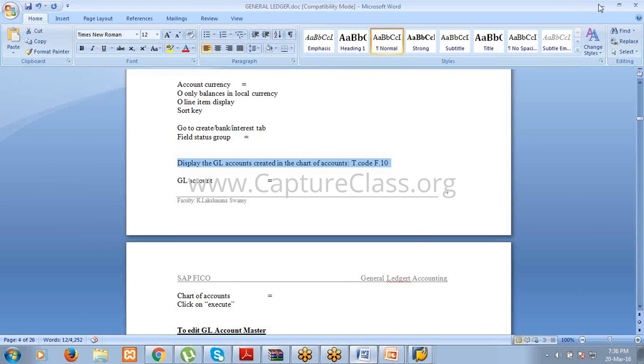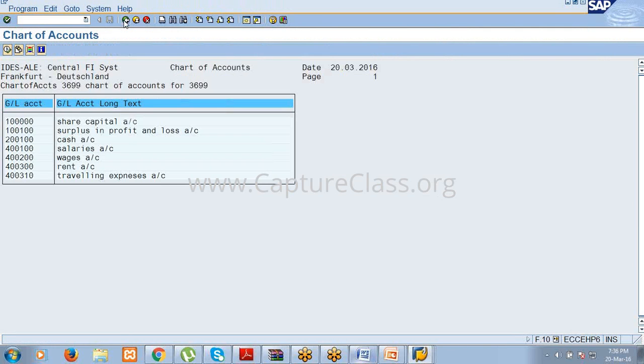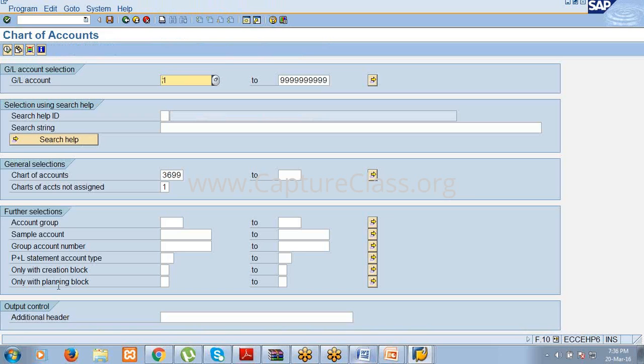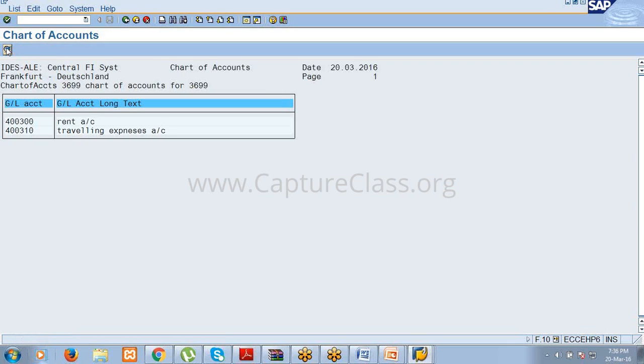Suppose, for example, look at the screen. I want to display only the GL accounts created in the administration cost group, right? See, under the further selections, you have account group. You enter ADMN. Then click on execute. Then the system will display only those GL accounts created under the administration cost group. Like that, we can display all the GL accounts you have created.